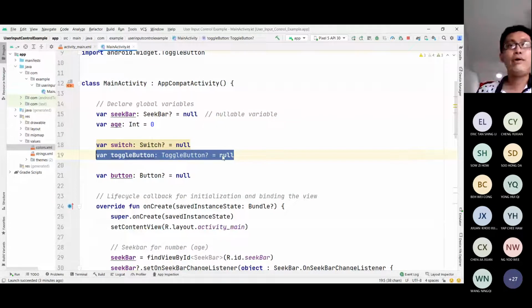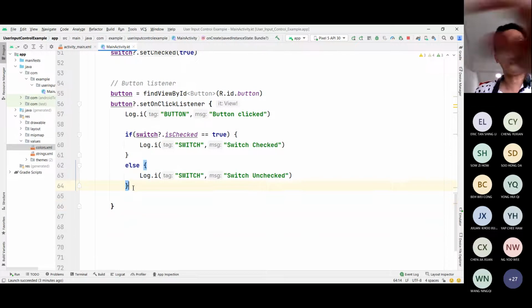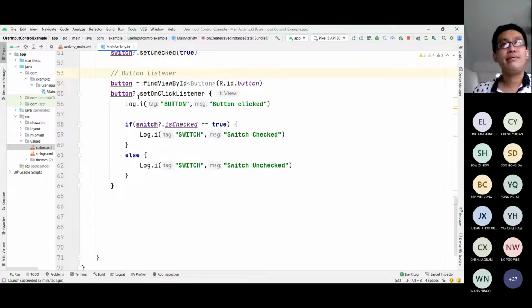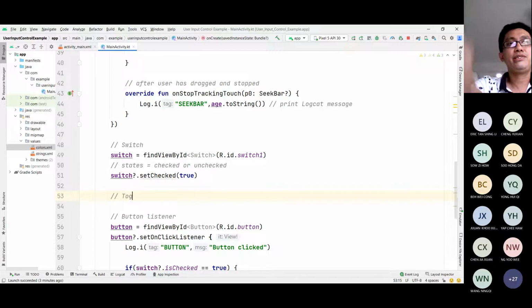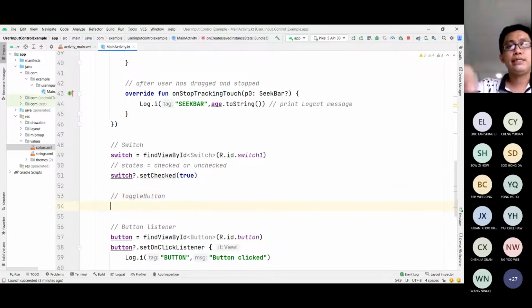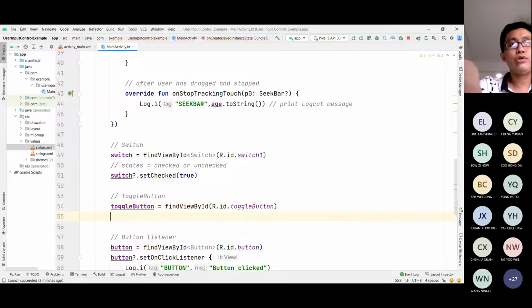Okay, toggle is a nullable variable, so be careful. Even though it's good in Kotlin that they don't crash your program during runtime if you make a null pointer mistake, you also mask out the problem. You cannot find where the problem is sometimes. Okay, toggle button, so I call it toggle button. You don't have to do this one, it's just the same, similar in nature to switch. Okay, so R.id.toggleButton. If you are familiar, you can do it fast.